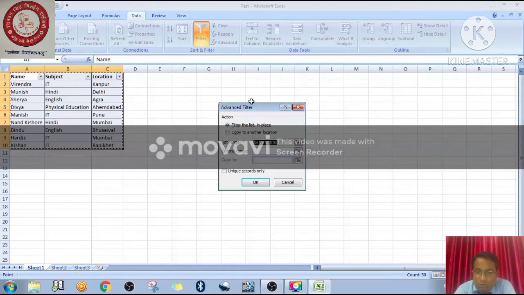So it will show $A$1, meaning the first cell address in the whole worksheet. And $C$10: in column C, Ranikhet is written here, so that is the last cell address according to the selection. So it shows the range from the first cell to the last cell according to your selection. Now let me brief you about criteria range.